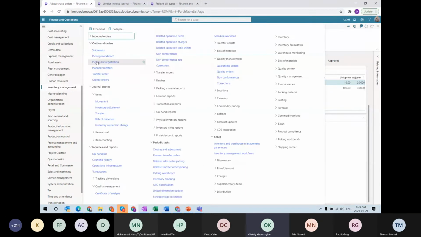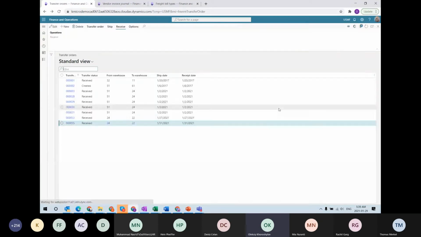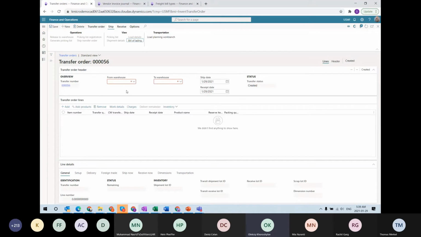So I will go and create a new transfer order. That will be the last thing that I create here on the fly. I think we do have a lot of those. So let me just open the list of all my transfer orders, click on new. It's going to go from warehouse 24 to warehouse 22.